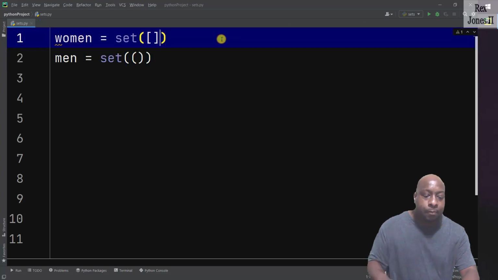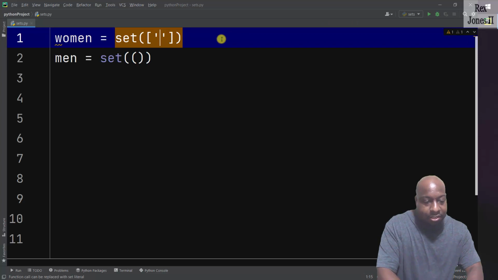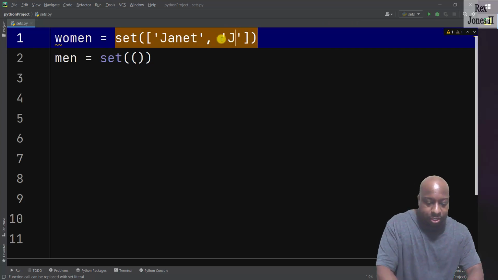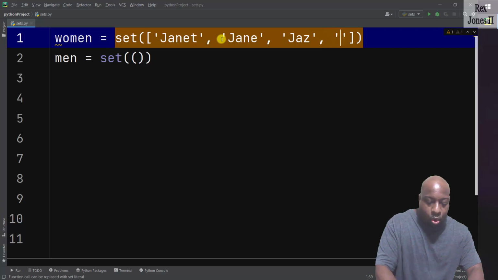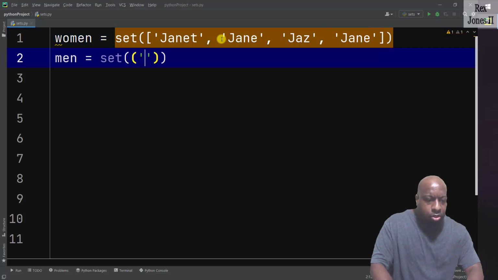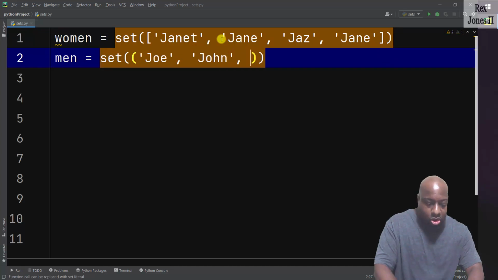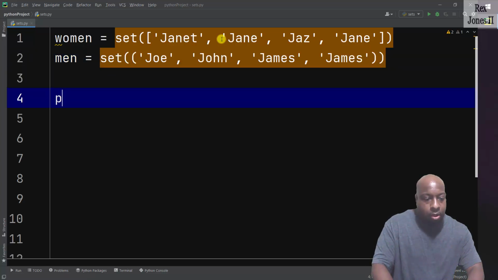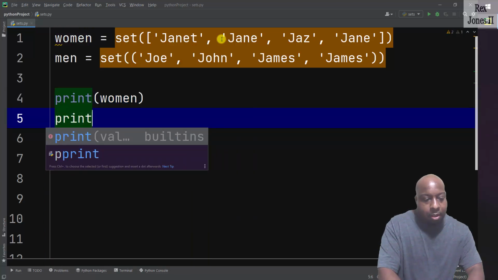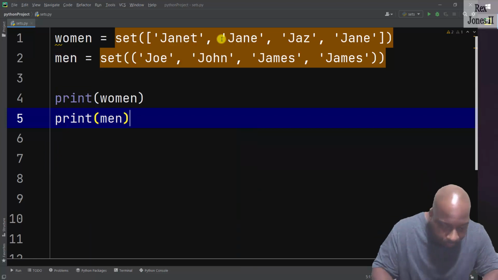The values for women will be Janet, Jane, Jazz, and we're going to add Jane one more time. The values for men will be Joe, John, followed by James two times. So we have duplicate values for men and women. Print the women values and also print the men values.